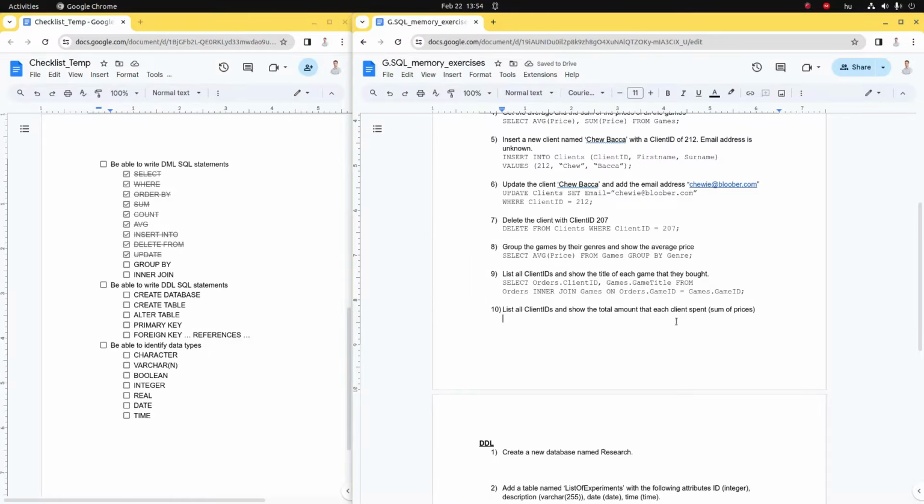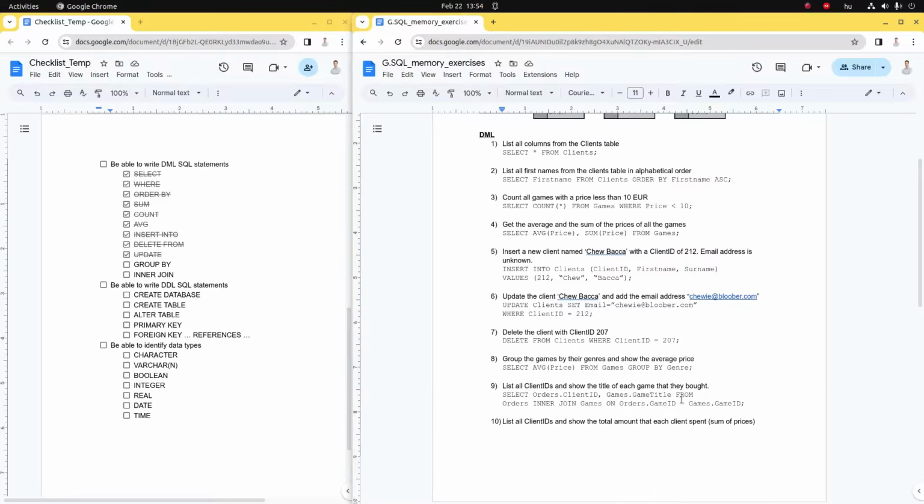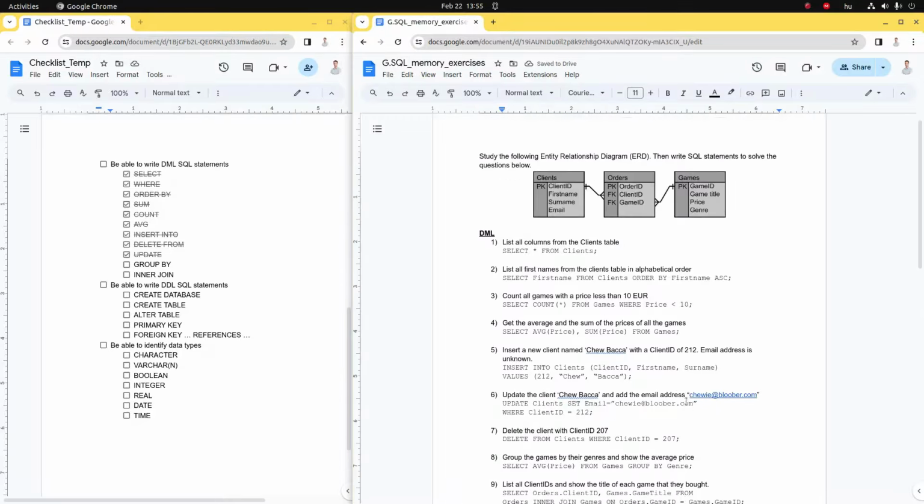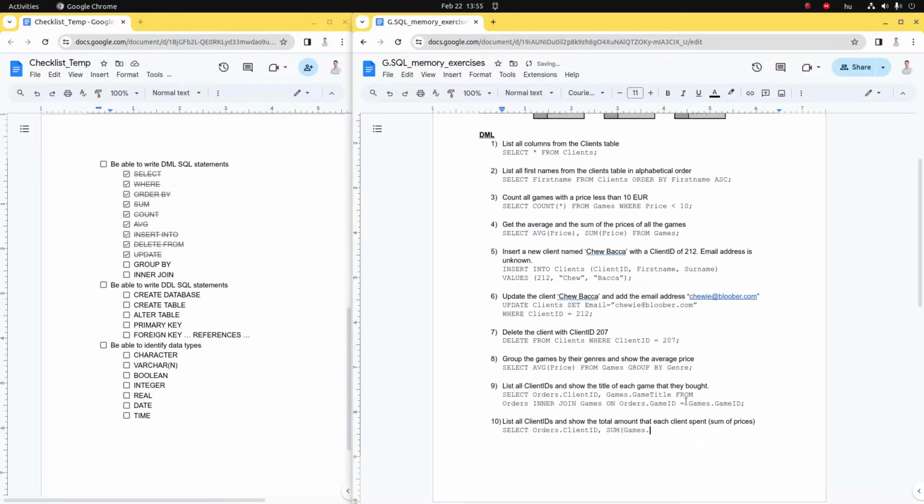List all client IDs and show the total amount that each client spent, sum of prices. So we're gonna sum up the price that each client spent. So let's see, what do we want to show? We want to show the client ID. In which table? Orders dot client ID, comma, and we want the sum of the prices. Sum of which table? Games. Games dot price.